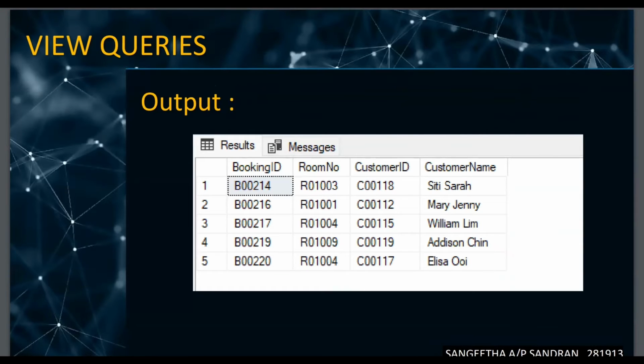So if we take a look at the output, we can see that 5 detailed matches between the 3 tables, meaning that this is the customer that booked family room with an extra shower.